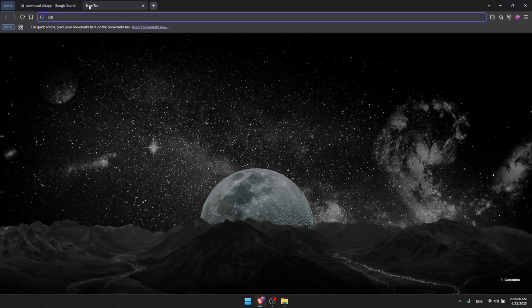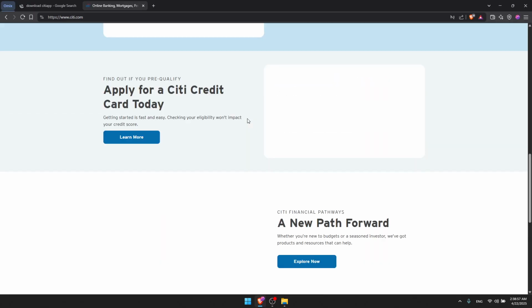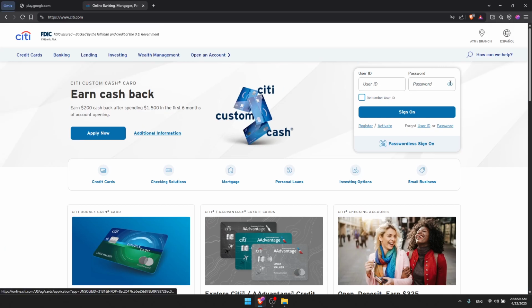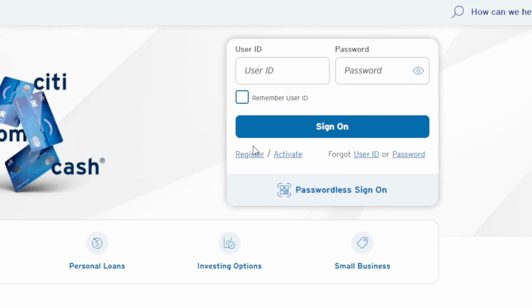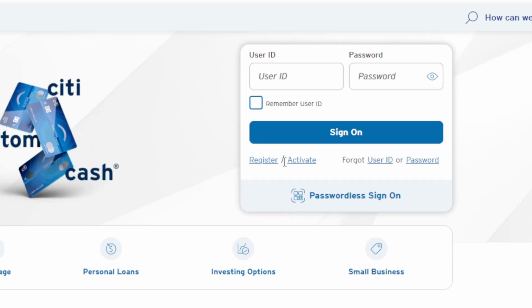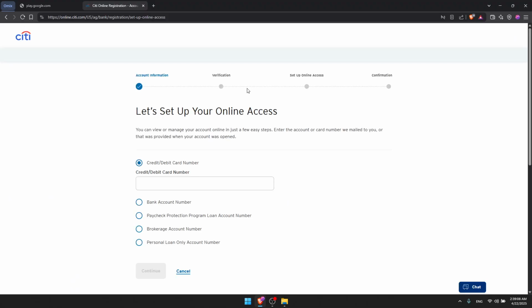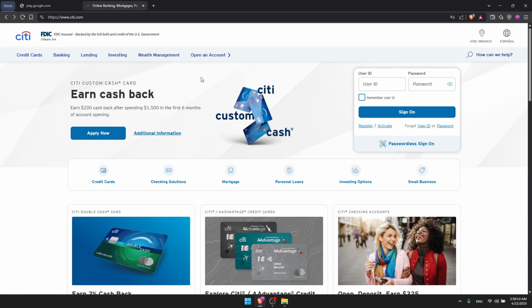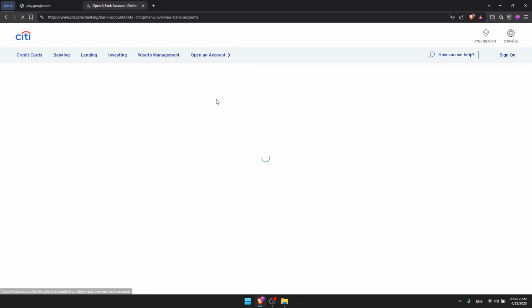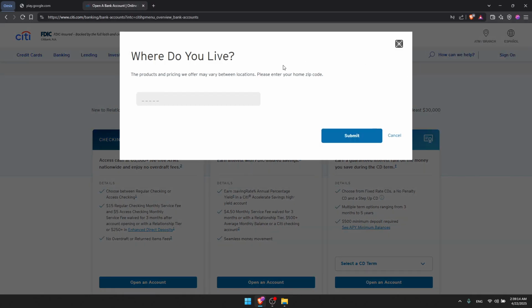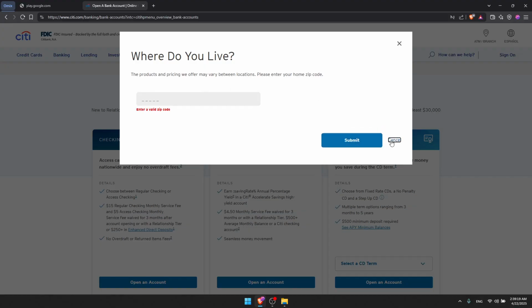But if you're on a PC, of course, you'll just have to go to whatever preferred browser you want, go to the URL section, type citi.com, hit the enter button, and you'll find yourself here in the home screen or main screen. So all you need to do is go to this top right option, register or activate, both work. So click on register, and here you will have to start creating or registering, or you can even go here and click on open an account, and of course, first of all, you'll have to enter where you live, as an example.